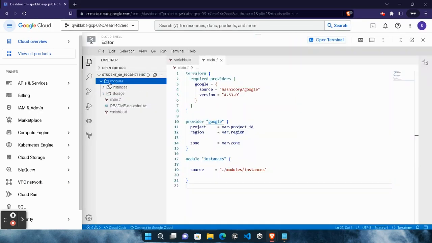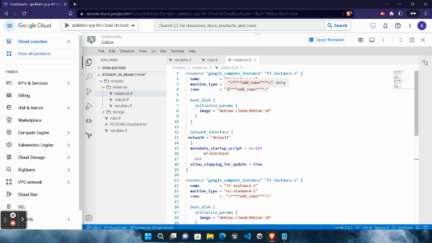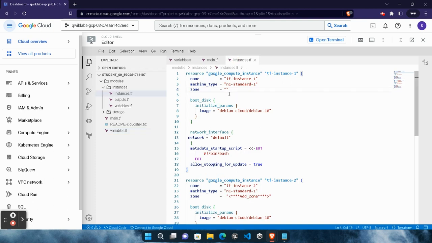Now click on this modules folder and click on the instance and open this instances.tf file. Okay, now paste it here. Scroll down to the topmost and we need to add zone first of all. So in the full line, remove whatever under the quotes के बीच में जो भी है सब हम remove करेंगे. And for the zone, simply come back to the variables.tf file and copy this zone. Copy it very carefully. Come back to the instance.tf file, paste it between the quotes.